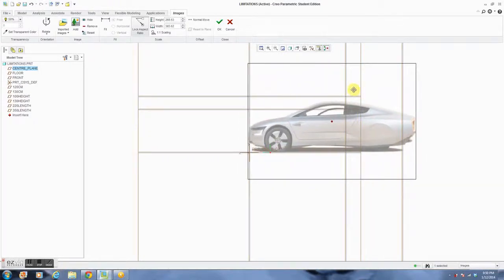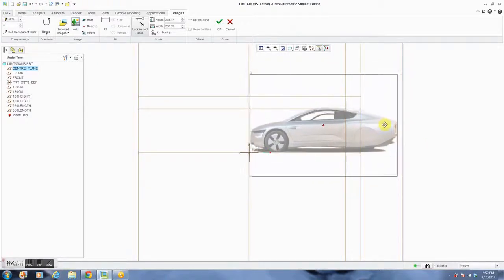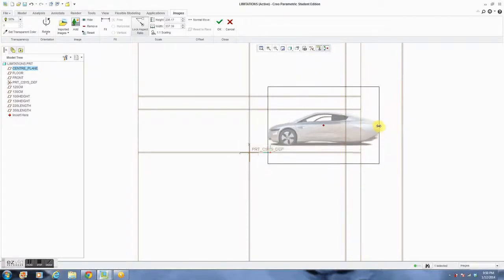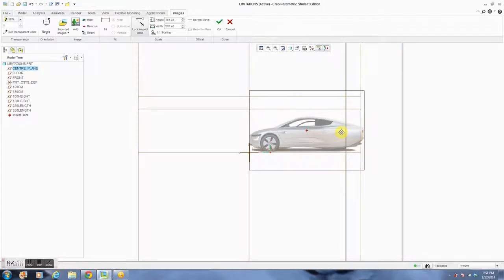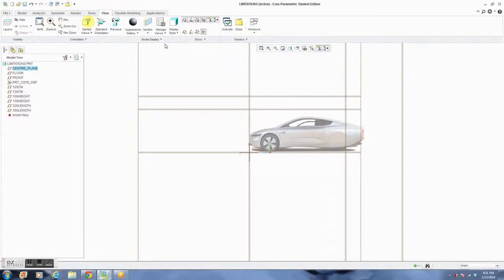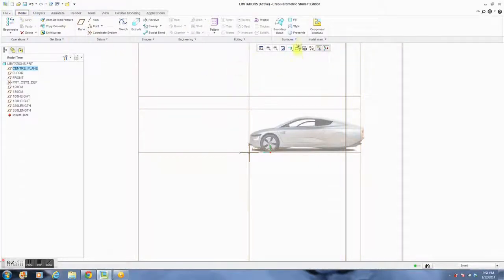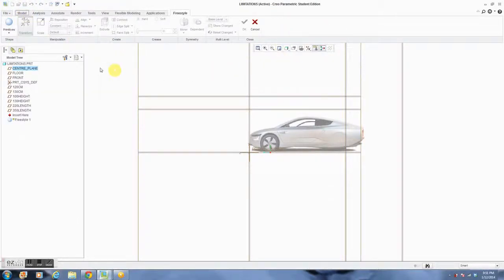So I'm dragging the image roughly so that the length and height of the car is in between the plane's length and height that I have prepared for you. Click OK. Select model, freestyle, and now let's design our car.